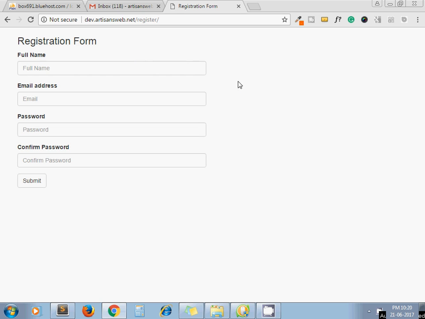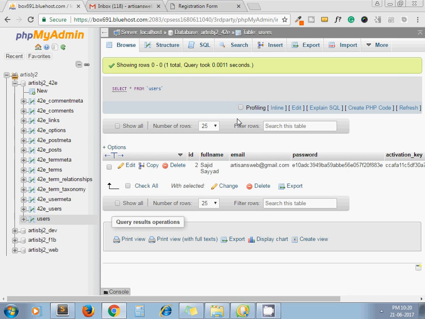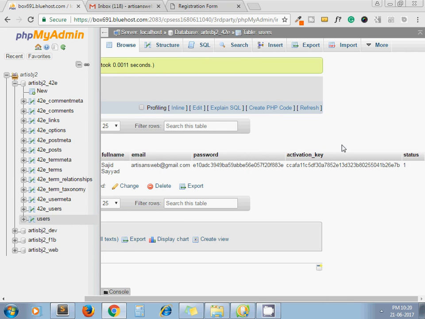Now my goal is, once the user fills all these details, it should get inserted into the database. But while inserting into the database, we should validate some conditions, like a duplicate email address should not be allowed, and password and confirm password should be the same. This is my database. It contains columns like ID, full name, email, password, activation key and status.